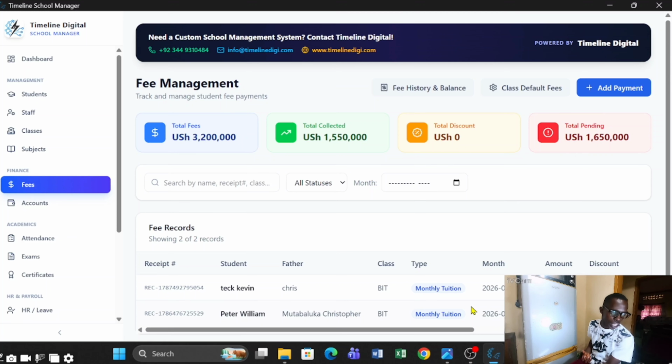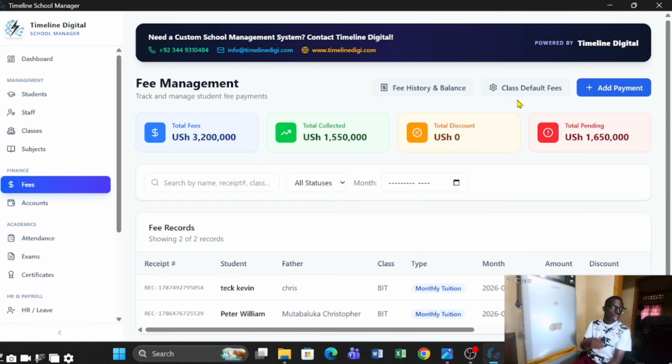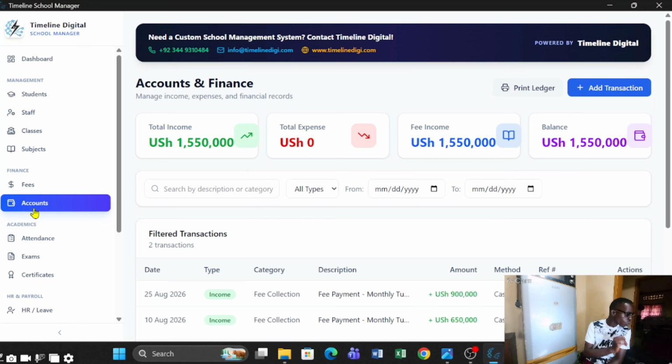So meaning that when we come to check such an individual, when we come here on the fees history and then we search for Tech Kevin, we see that he has paid 900,000 as his total paid, and the current balance is 1,100,000 shillings. Okay, so any person who is planning to make systems, if you are making a school management system, you should add everything when it is responsive. This is just an application. It runs offline, no data, no crying about data. No, no, no. Internet has been solved.